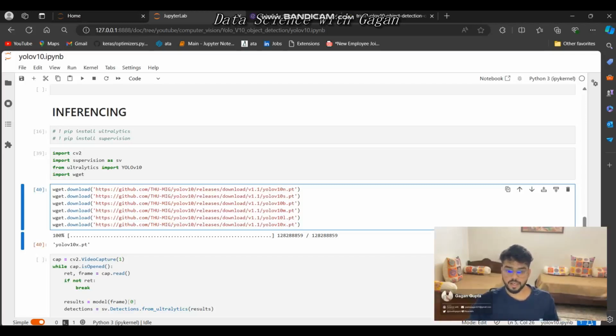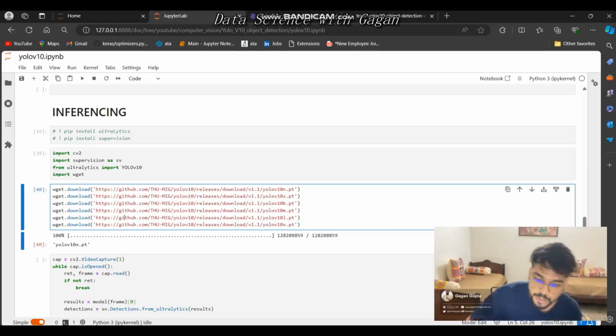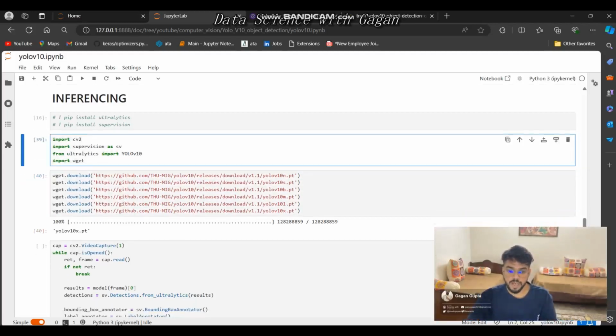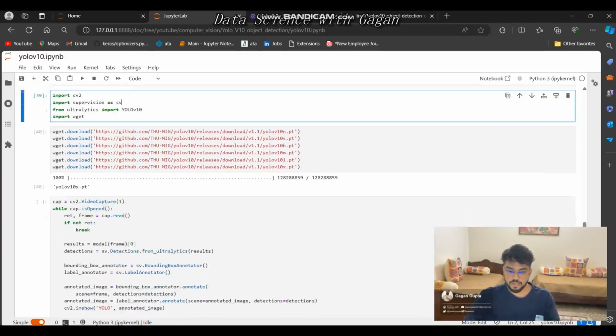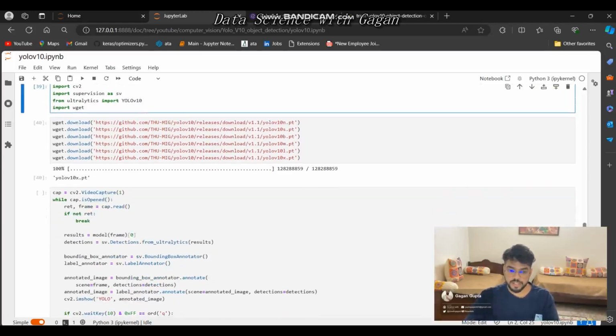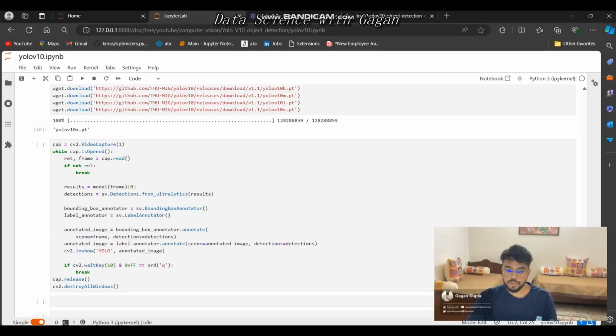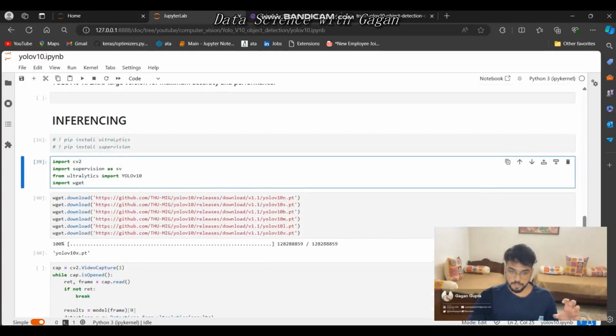Once you install these libraries, you can import them. So I have installed them. Now in the 39th cell I'm importing them, and then using the wget library, I'm downloading all the pre-trained model weights from n to x, right? So here you can see I have downloaded all the weights. Now it depends on which model you want to use here.